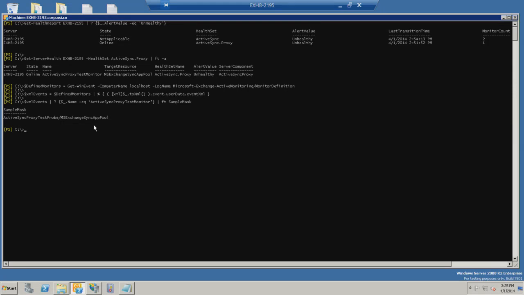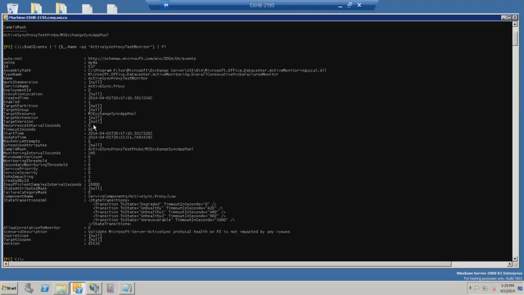If you're interested in seeing all of the properties on the monitor, you can just do this, and you can see all the properties on the monitor and all the settings that they have there. This is useful, especially when you want to create an override. If you want to override this monitor or this monitor definition, this information is useful.